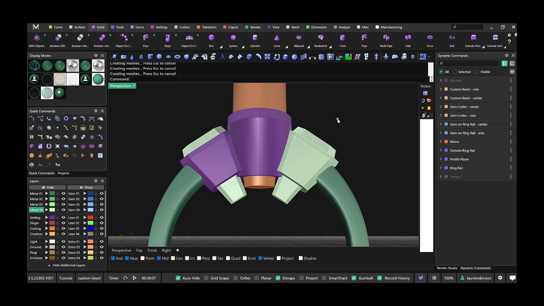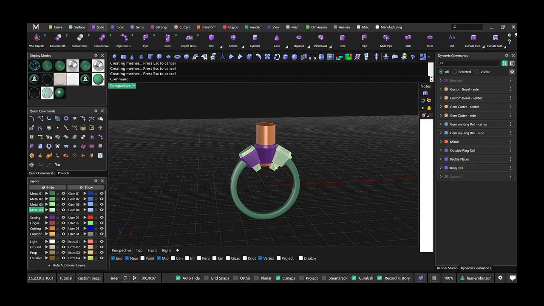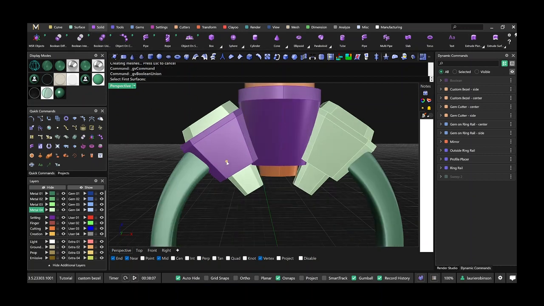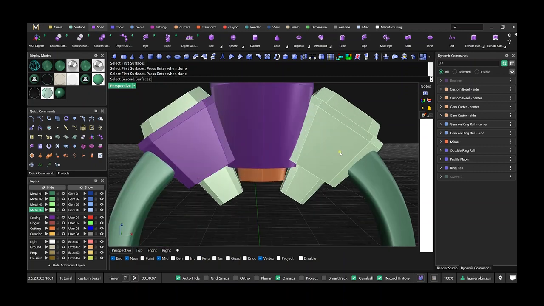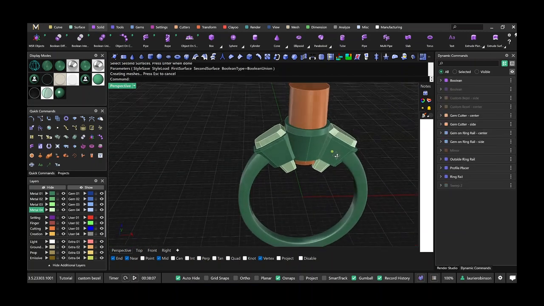Okay. All right, so just ignore that these are light green. I can't explain that. Okay, so I'm going to just Boolean the bezels together first. So I'm going to use Boolean union. I think this just makes a cleaner finished product. Okay, and I'm going to hold Control Shift to grab that.